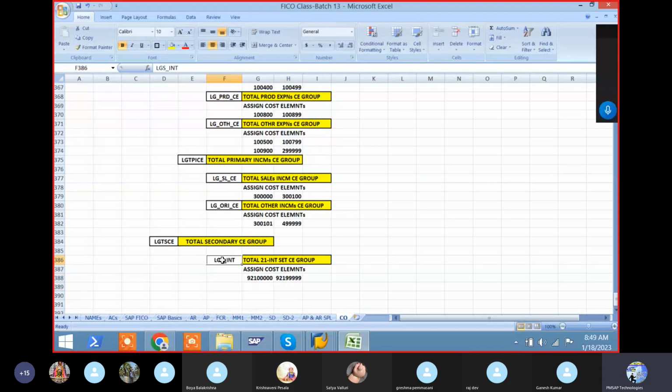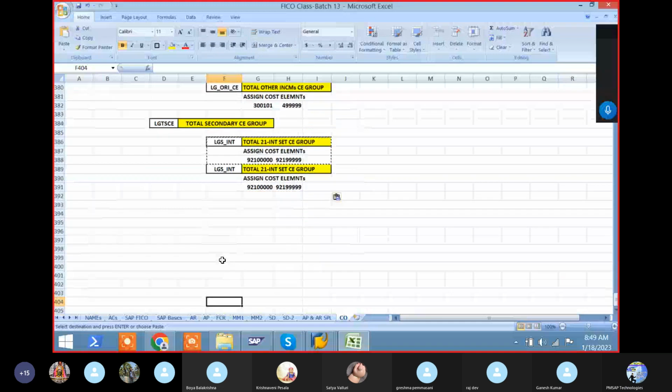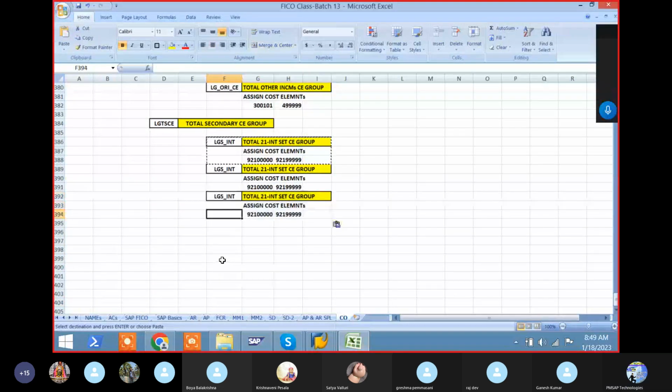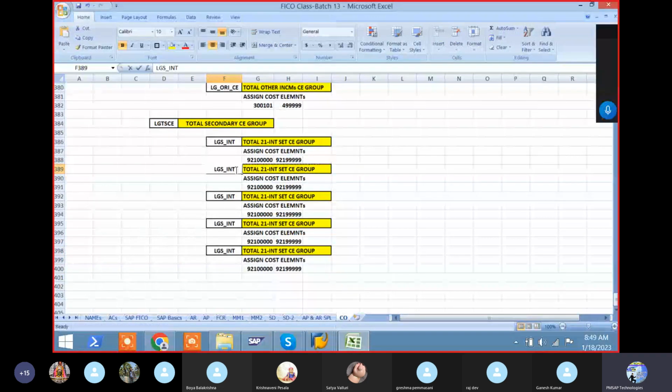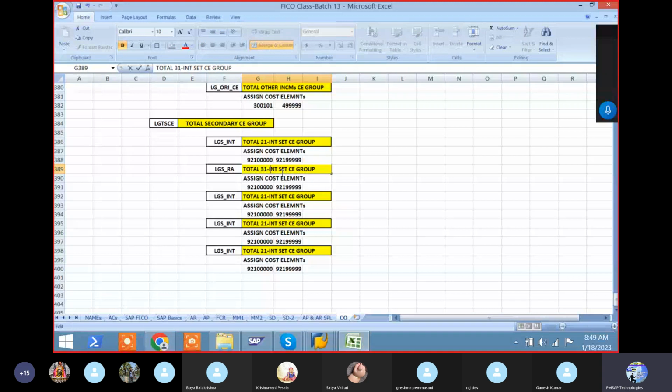Similarly, create others also. Okay. Here, this is INT, right? This is results analysis, RA. Total 31 RA cost element group. Results analysis or WIP cost element group. What is the number? All zeros to 931, 5 nines.